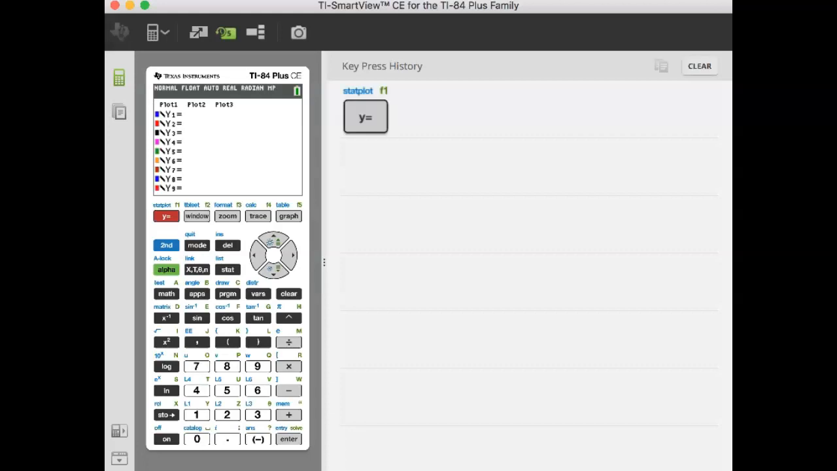Into your y equals, you'll see that in this screen, you have several y equals. To graph a function, you only need to fill in one of them. The reason why there are so many is this allows you to graph multiple functions on the same graph. Let's go ahead and graph x squared plus 2x minus 24.